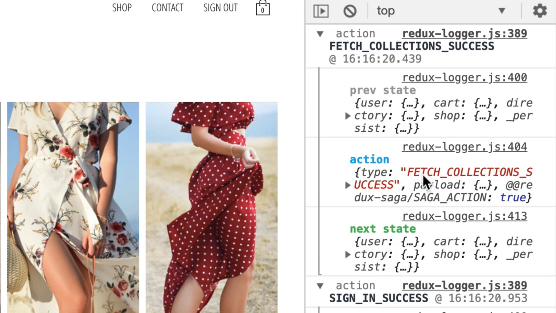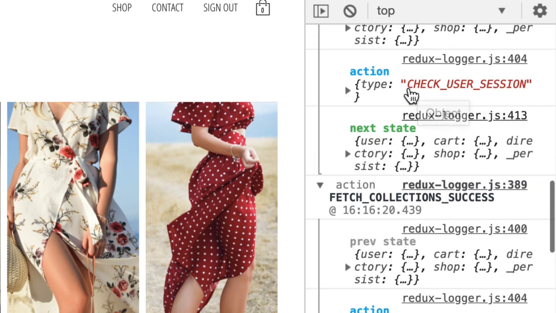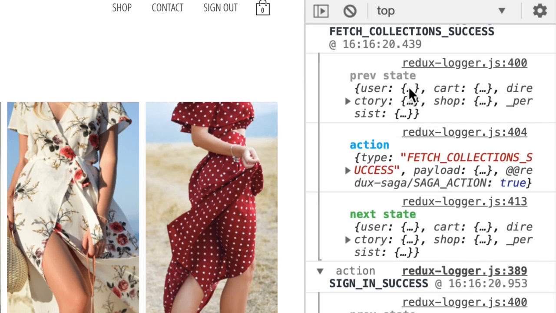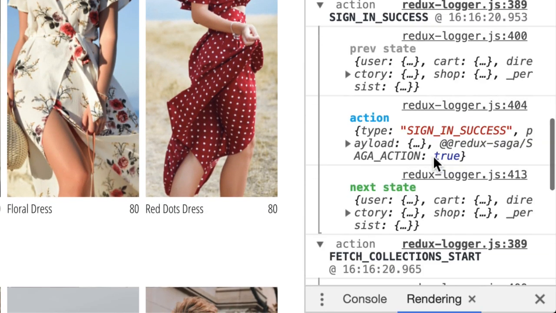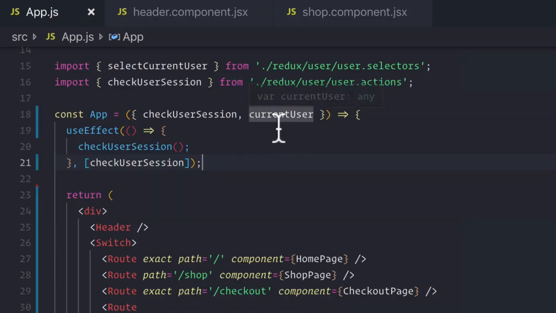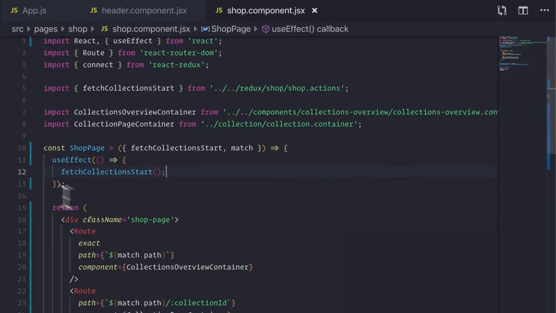At this point, our fetch collection success, which is our initial fetch collection start call, comes back, succeeds, renders our page. Well, then after our check user session comes back with a success saying there is a session, which then triggers our sign in success saga. This will in turn re-render our app component because current user is now different, which re-triggers the render here, re-triggering a rendering of our shop page, which in turn will re-trigger our useEffect, because useEffect will fire whenever re-render is called.